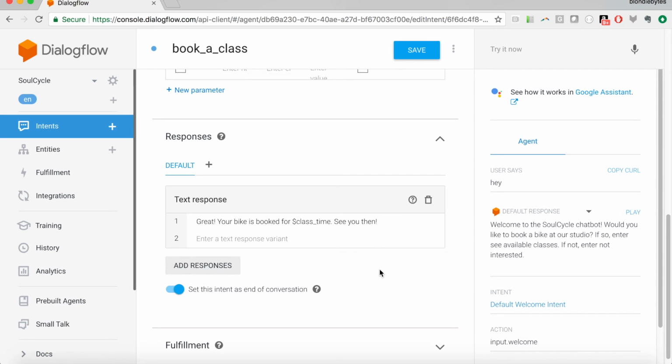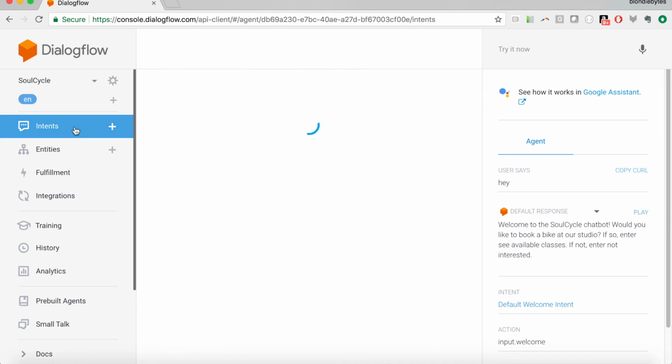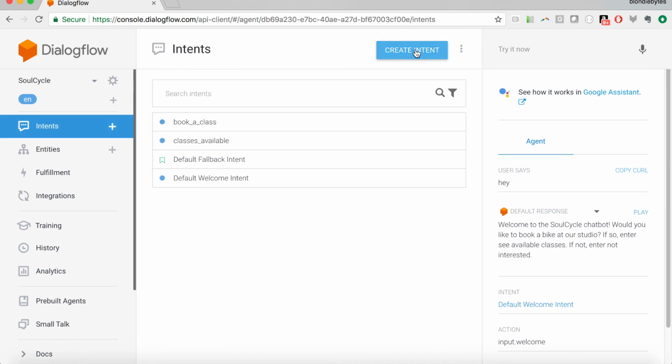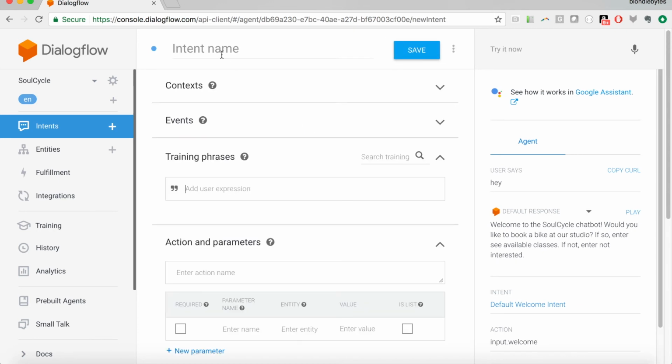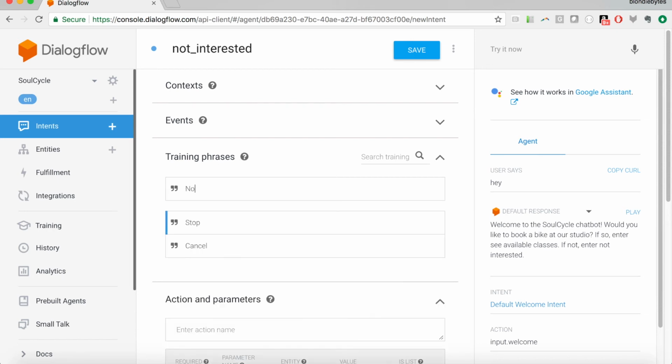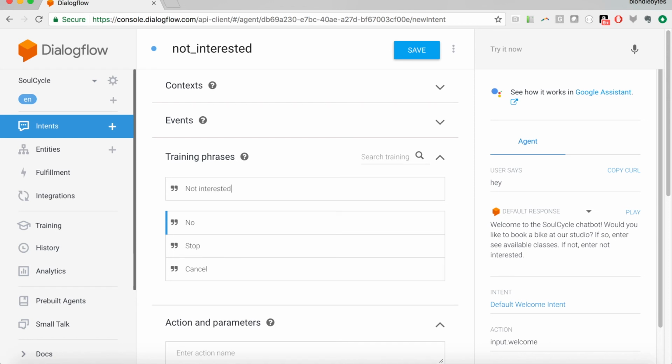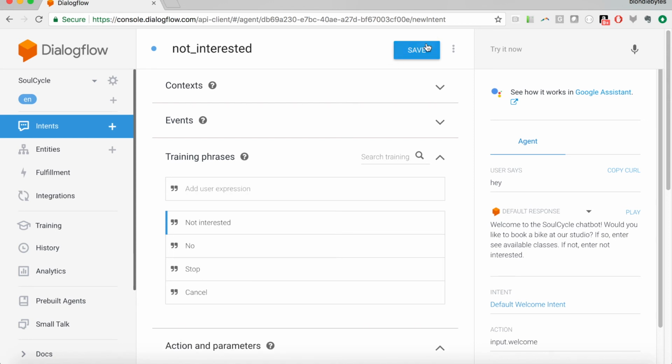If they want to book a class, they'll say see available classes and then respond with the class time that they want to take. What if the user doesn't want to take a class, or they heard the class times and now they're not interested? What about those scenarios? Well, again, they require additional intents. So I'm going to go ahead and create another intent, and this intent is going to be for those that are not interested. And so we'll say not interested. And then our training phrases are going to be cancel, stop, no, not interested. Again, you could add more, but just to keep this simple.